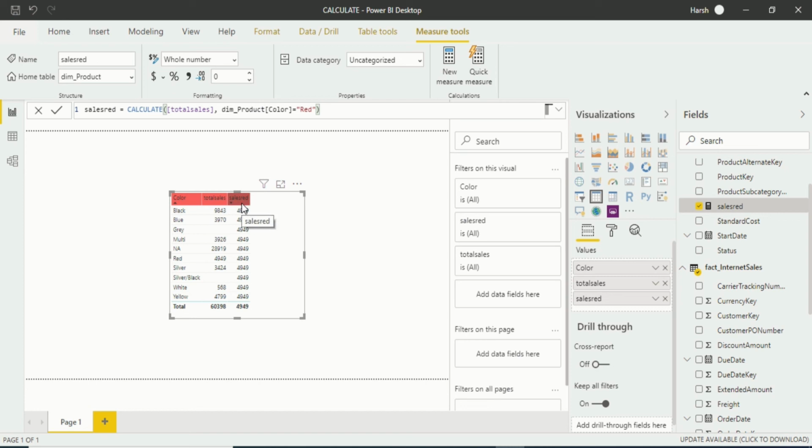And now if you see, we have a sales red for each of these. Like black also has 4949, but the change is, in total, it's again 4949, while in case of total sale, it is 60,398. So you have understood how calculate changes the dynamics of our calculations.